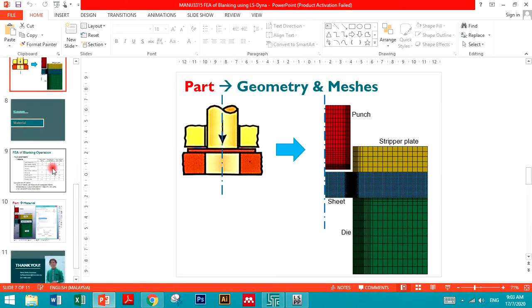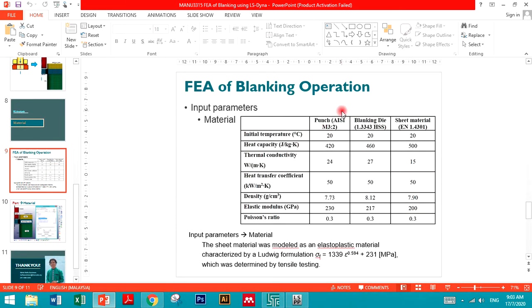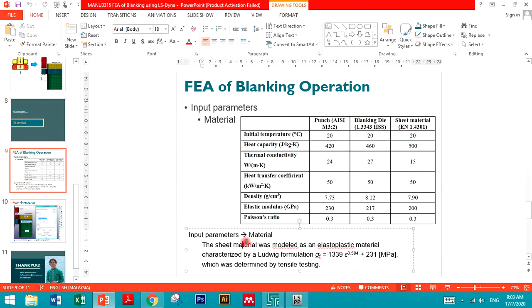So now it's about material. These are the material properties for the punch, blanking die, and sheet material. And for the input material for the sheet materials, we have performed the tensile test, and from the tensile test we obtain this Ludwig formula, Ludwig mathematical expression for this sheet material. Okay.